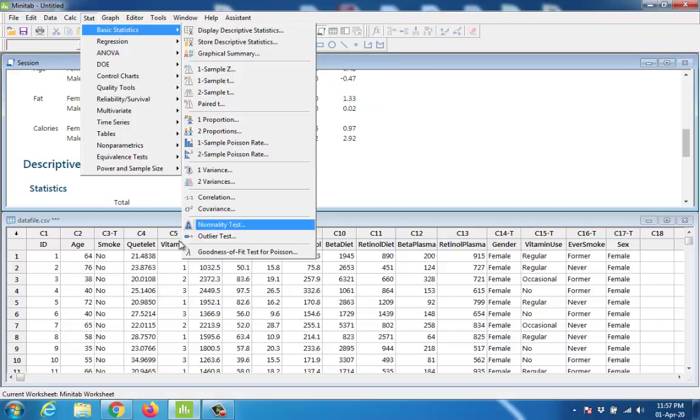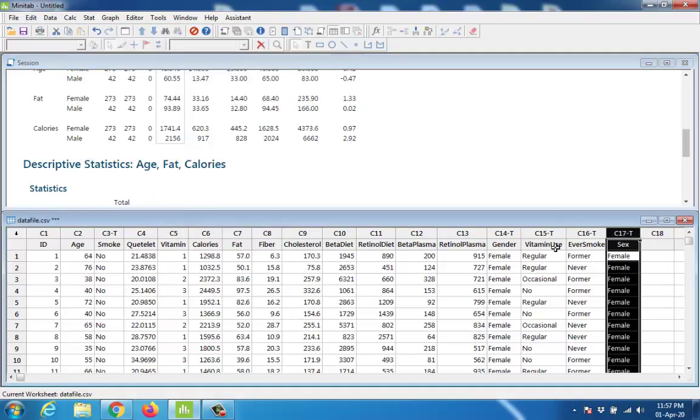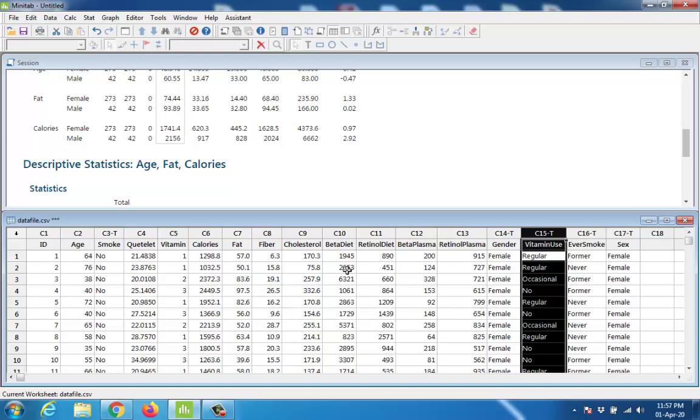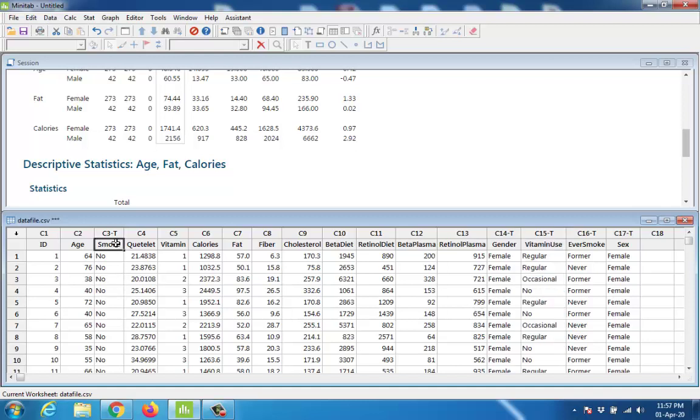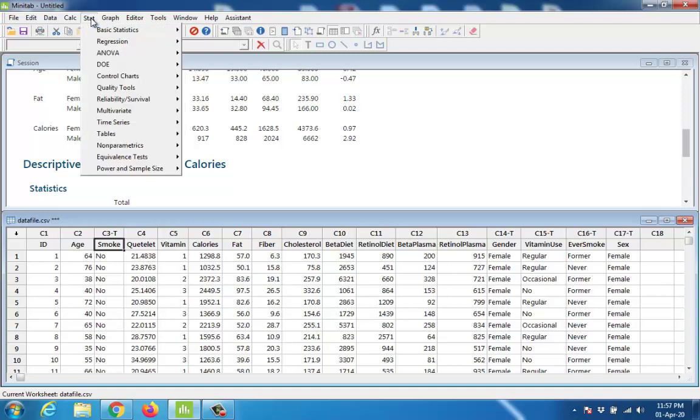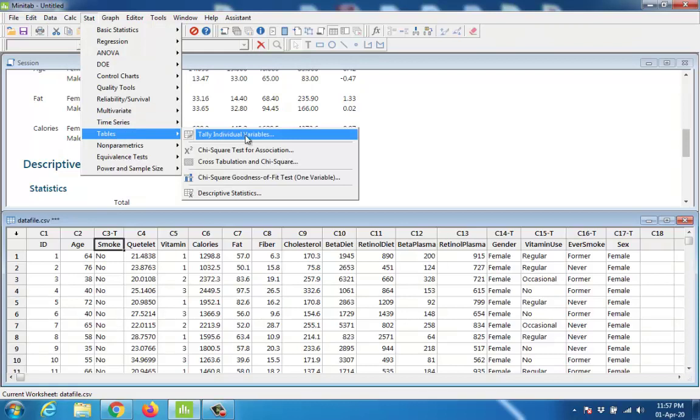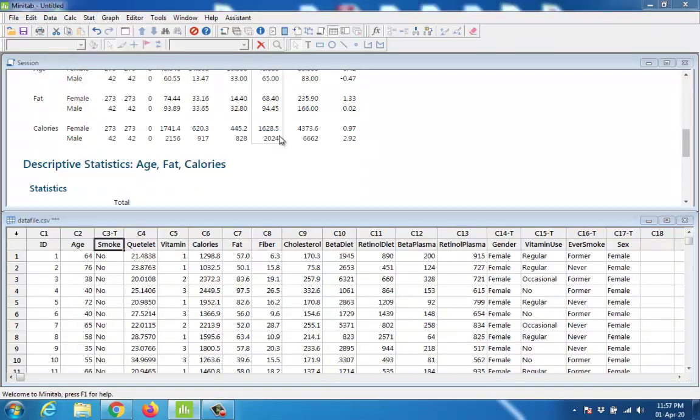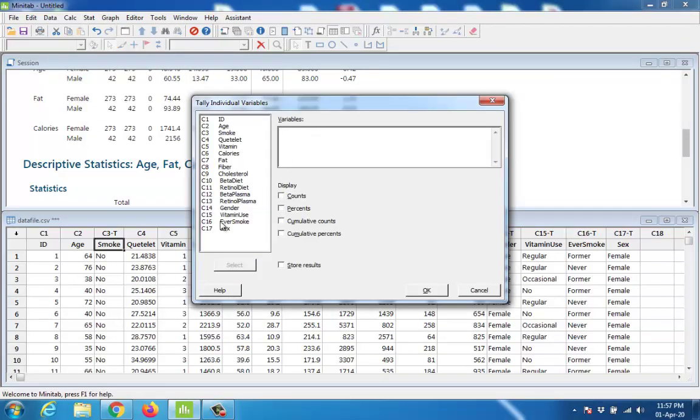Okay, in this data file you have sex as a qualitative variable, vitamin use as another qualitative variable, and smoking status, that is also a qualitative variable. So you can make tables. Go to Stat, Tables, Tally Individual Variables. Just input the variable first, for example the smoke variable. What you need for it? Counts. I mean to say that if smoke contains two categories, no and yes, count will count the no and yes numbers for you.